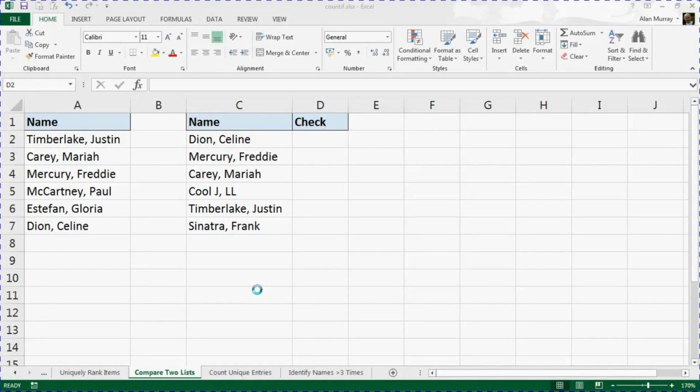Hello and welcome to this video tutorial from Computergaga.com, and in this video we look at how you can use the COUNTIF function to compare two different lists.